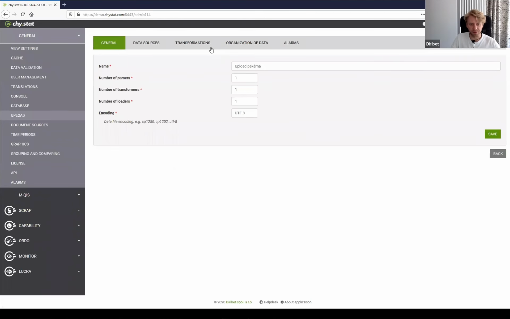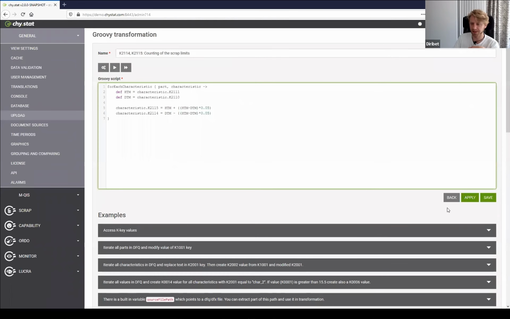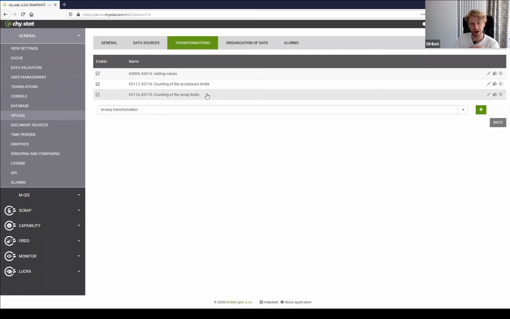So let's go to upload transformation, and the order is from top to down. So this will be the first one, second one, third one. But you can click on it, hold the mouse, and move the order of the transformation if you want. The changes will not take effect until you restart this upload. I hope that I answered it.